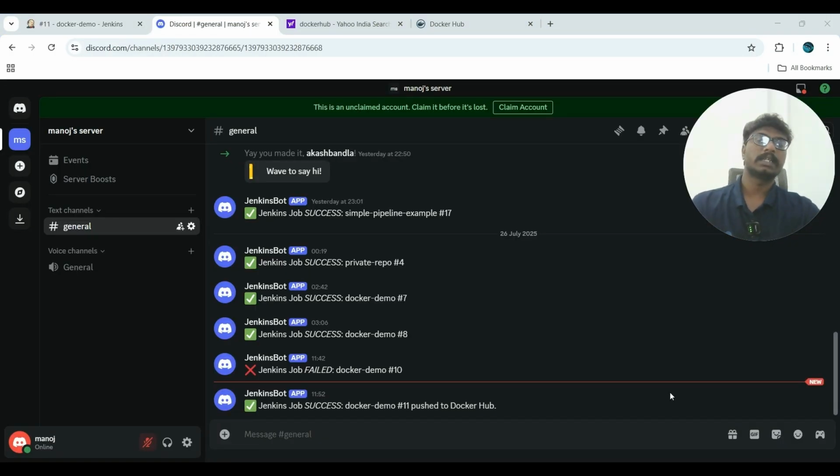So I have successfully created and tested a Jenkins shared library, integrated it into a pipeline, and confirmed that it works correctly. It can be used across multiple projects for successful builds.